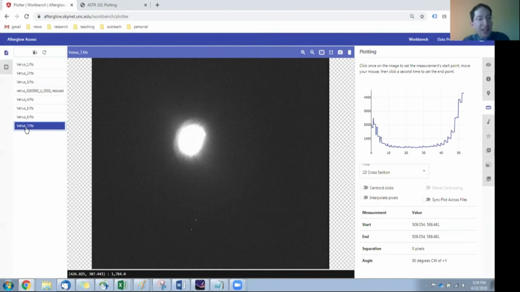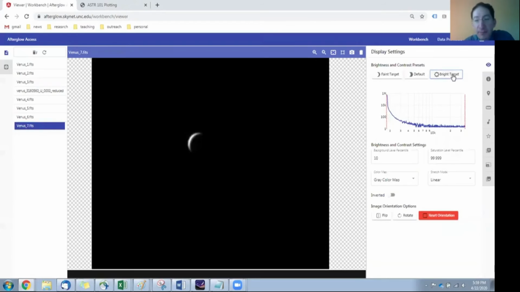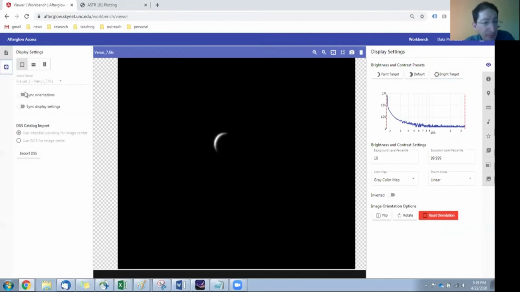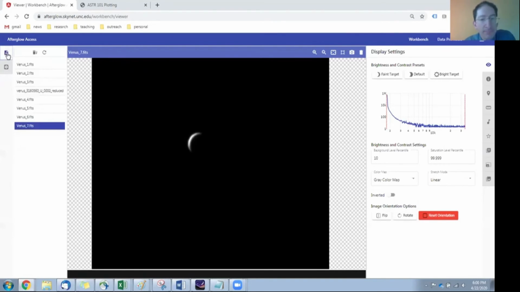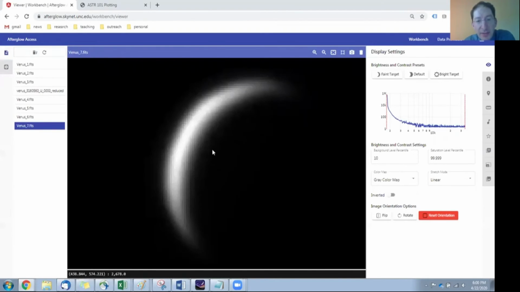So let's look at this last one here, Venus 7. Again, we're looking primarily at sky glow. So I'm going to go back to the display settings and set it to bright target. And actually, if we come over here to the gear and select sync display settings, that will set all of your images to bright target, so you don't have to go back and do this image by image. Okay, let's zoom in on this.